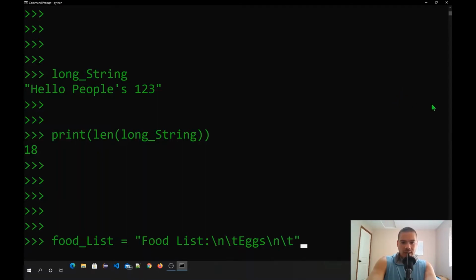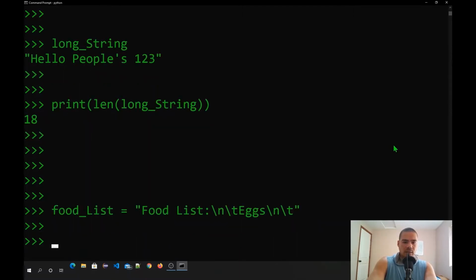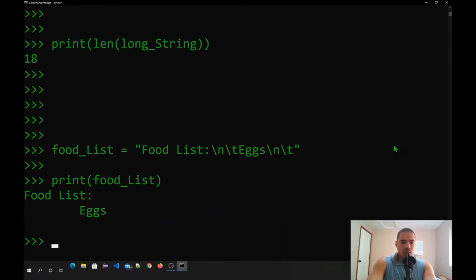Just write exactly what I'm writing. Food list. The output will look a lot better than it looks right now, but these are the escape sequences, new line and tab. And then when you press enter, it stored that into the variable. Now let's print the variable, food list. Oh, food list, all we need is eggs, perfect. It looks kind of like a list, and we could have added other stuff into it.